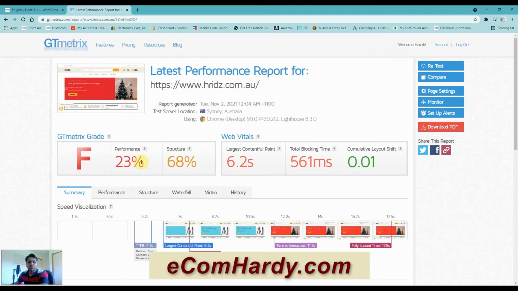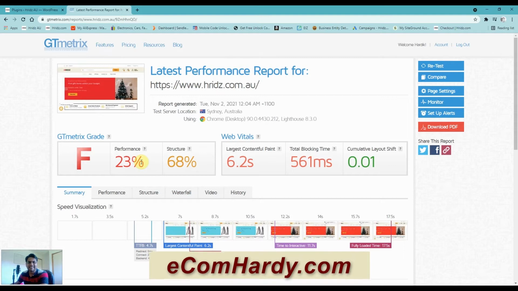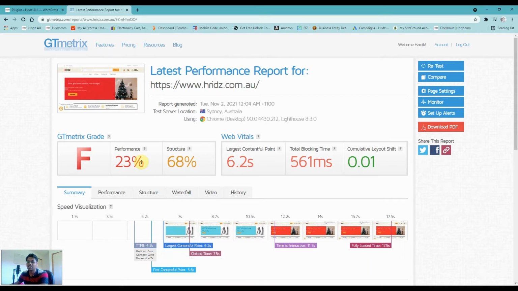Hello everyone, welcome to eComHardy.com, and in this video I'm going to show you the WP Rocket plugin settings to boost your GTmetrix score and increase the speed of your WordPress website.